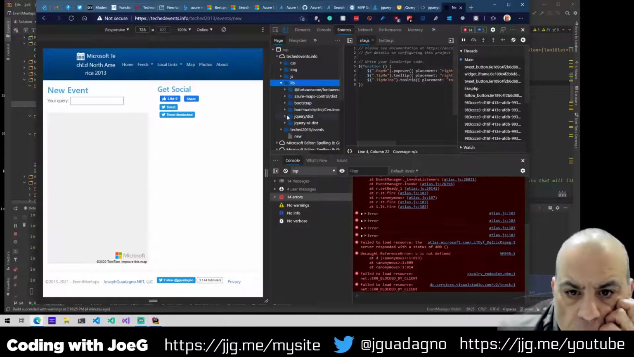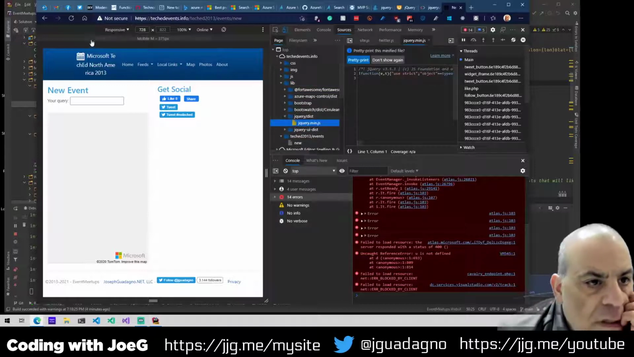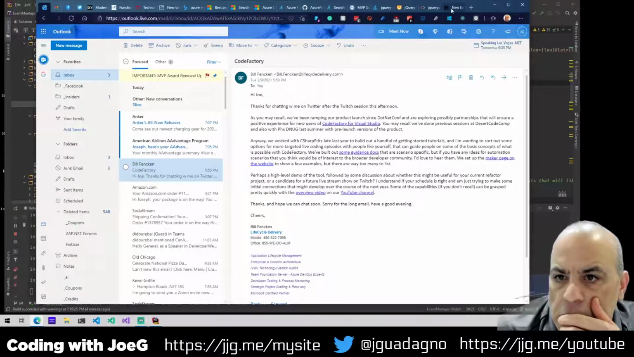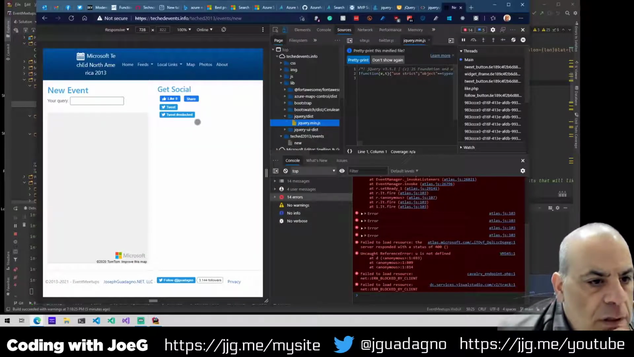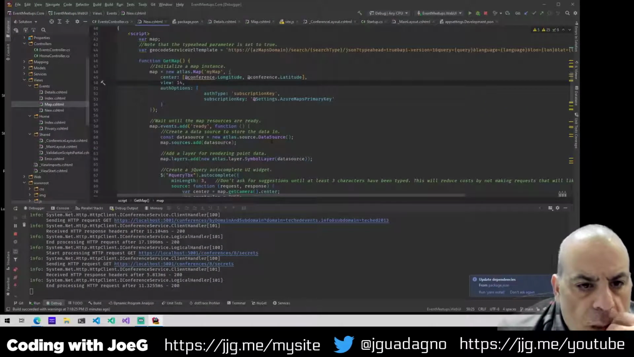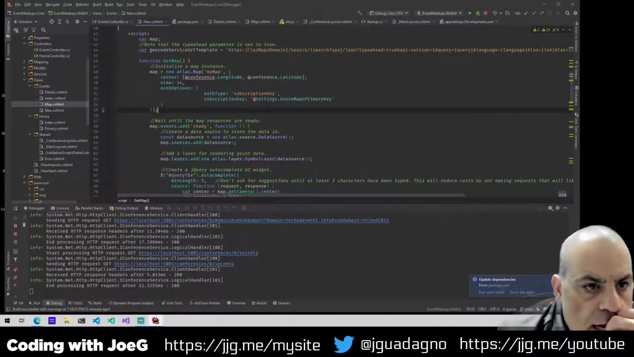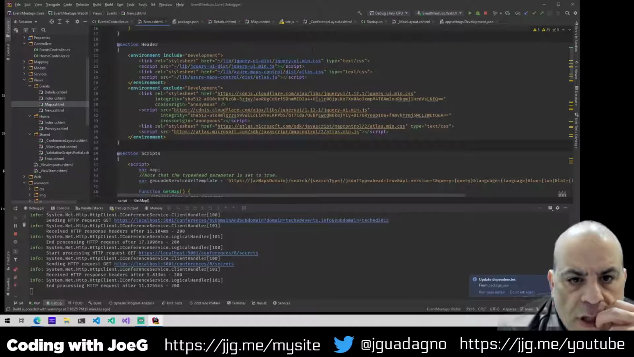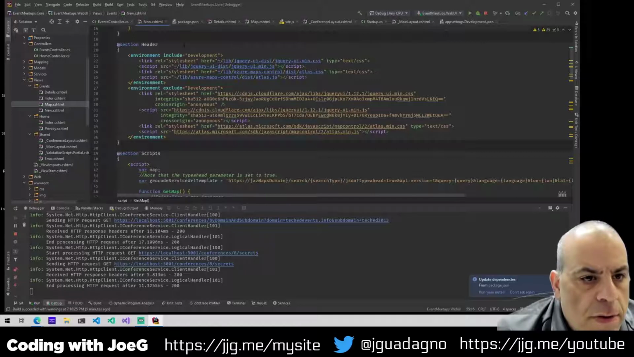Lib. jQuery should be. Maybe it's the order I have them in. Let's go and look at it. We got style sheet, jQuery UI. All these are in the header. So you probably want that below. Let's check.